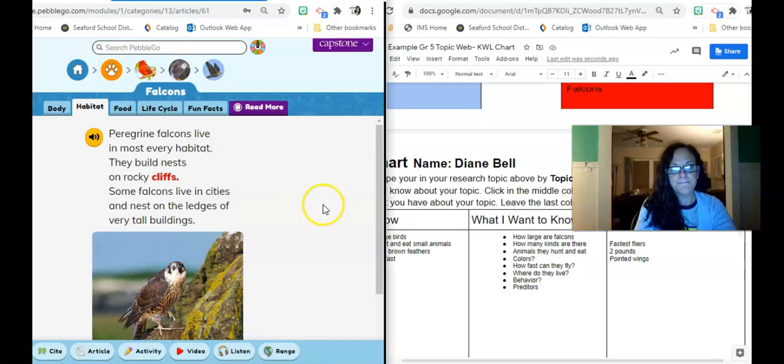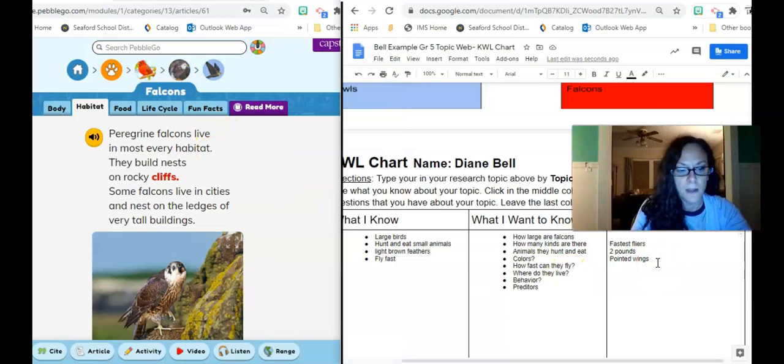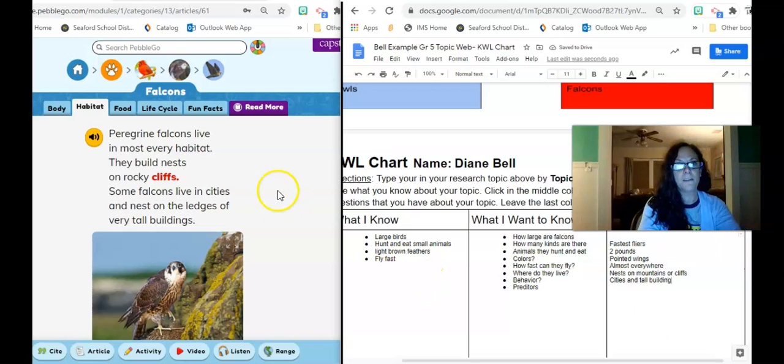I'm going to go to habitat. Okay, I did ask about where they live. So they live in almost every habitat. I'm going to just put almost everywhere, right? And look, they even build nests on rocky cliffs. So I would say on mountains or cliffs. And then it says they live in cities as well, in very tall buildings. So I would just put cities and tall buildings. And sorry if I'm not typing very well. I'm trying to do a lot of things at once.